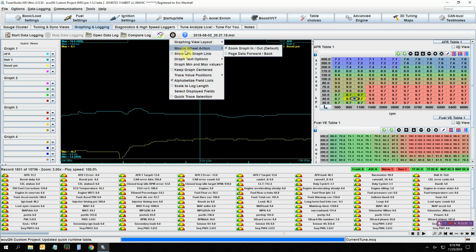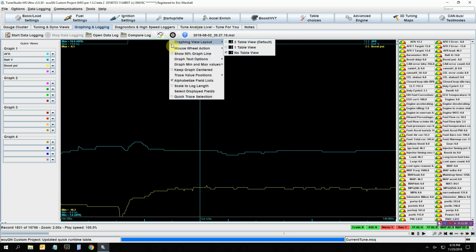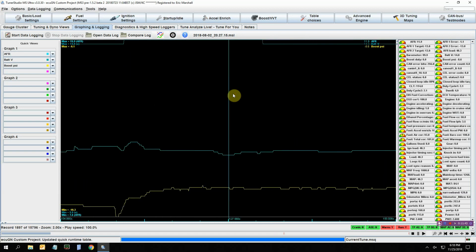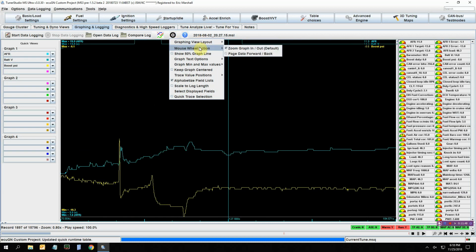But some of the other things I like, I'll just go through a lot of these options here. So if we go to the no table view, sometimes, like I said, I like that because it gives you more room to look at it. And mouse wheel action, this changes if your mouse has a little wheel on it. Right now it's set up so that if you move that wheel up and down, it will zoom back and forth. I'm doing it right now. I'm moving my mouse down, then I move it back up, and you can see it's zooming in and out of the log. Or if you select page data back, it'll just go forward and backward in the log.